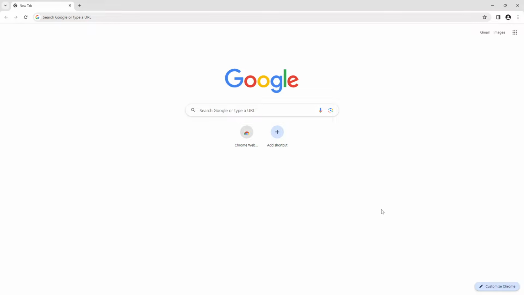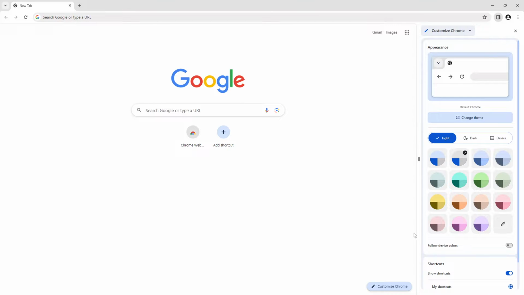Hello, in this video I'm gonna show you how you can customize your Google Chrome browser. If you want to change the theme, all you need to do is after opening the Google Chrome, in the bottom right corner you will find Customize Chrome. So you can click on it and then you will open this panel all on the right side.